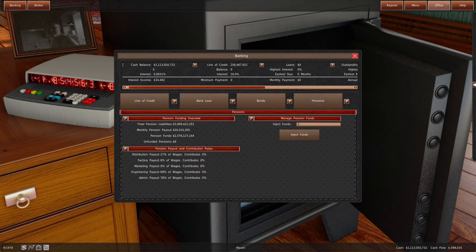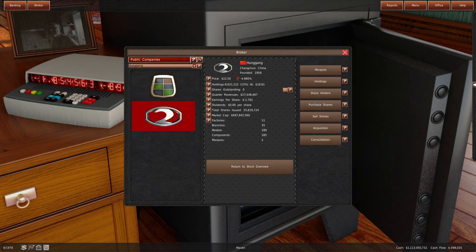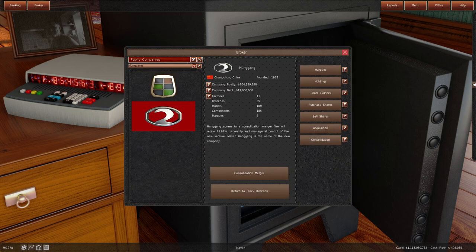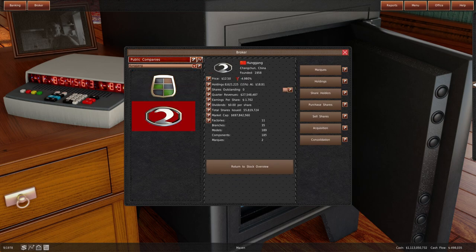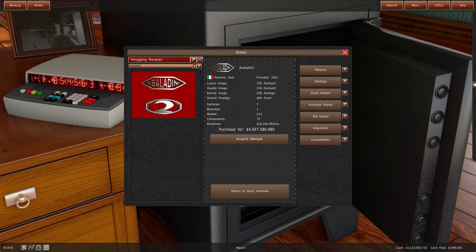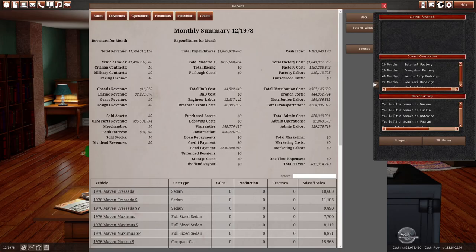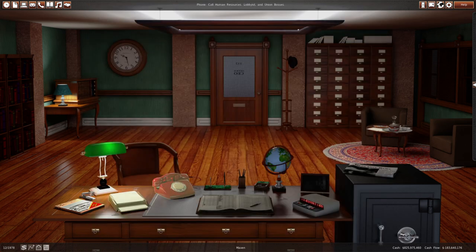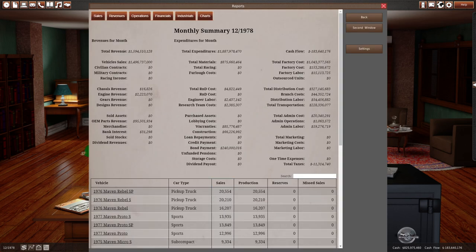We are losing money in our pension fund, I think, slowly but surely, so that's not good. Let's see if we can acquire more of this company. Ooh, wow, they have actually tanked in stock price. We could acquire them for $1 billion. We could actually acquire Hongang and their little brand, Asaladini? Sure. So there's still a car shortage. We've got the new factory that opened up. We lost a bit of money. Not as much as last year.